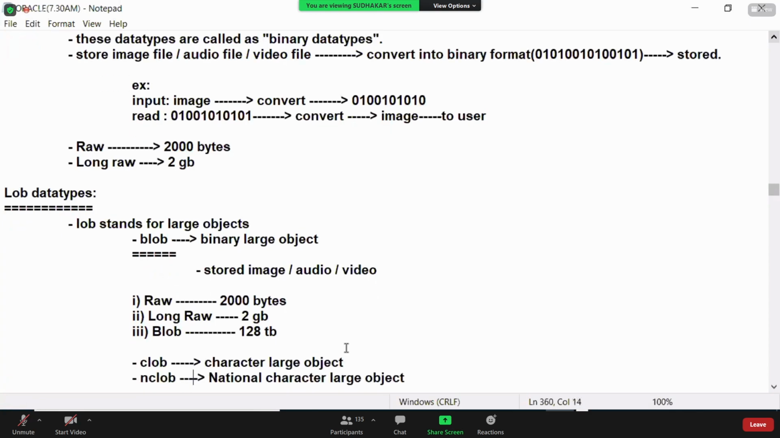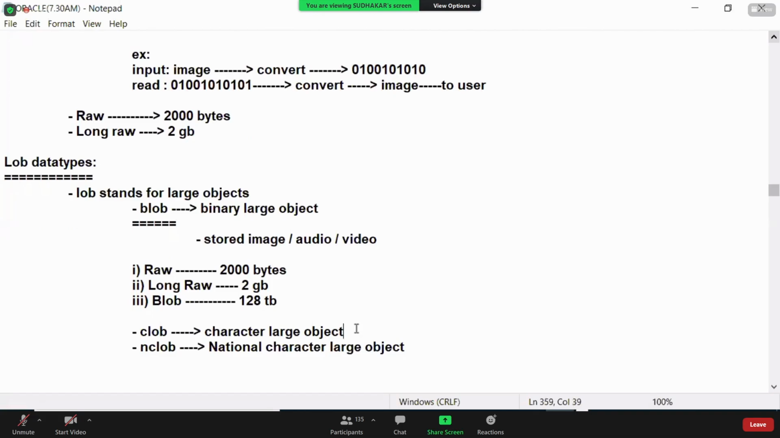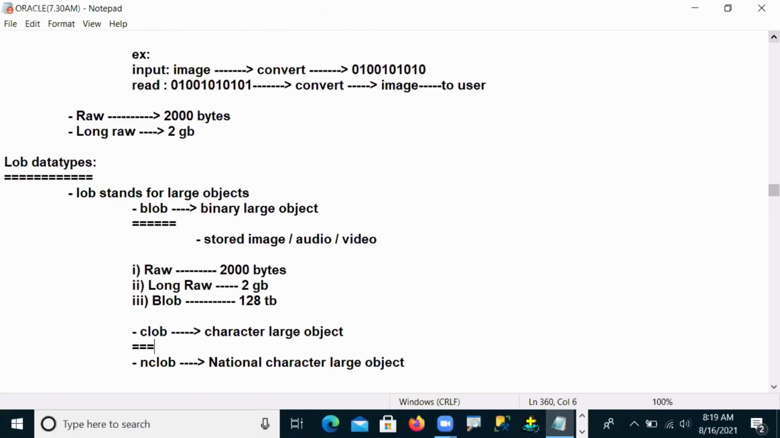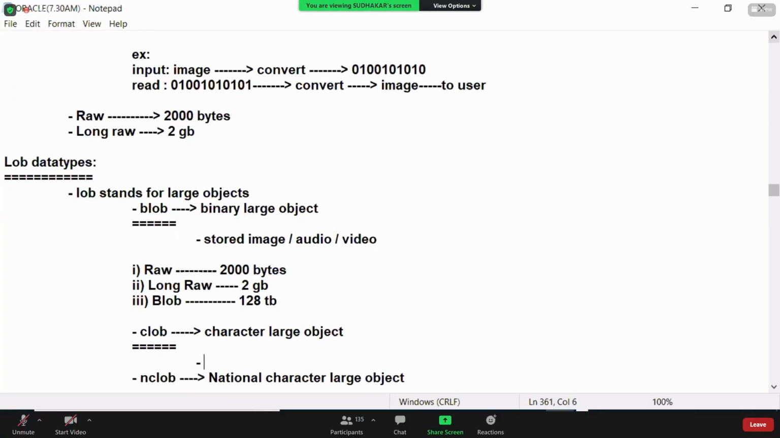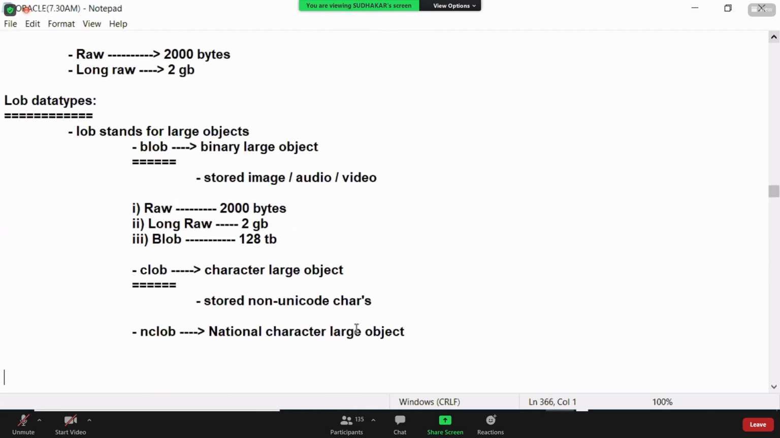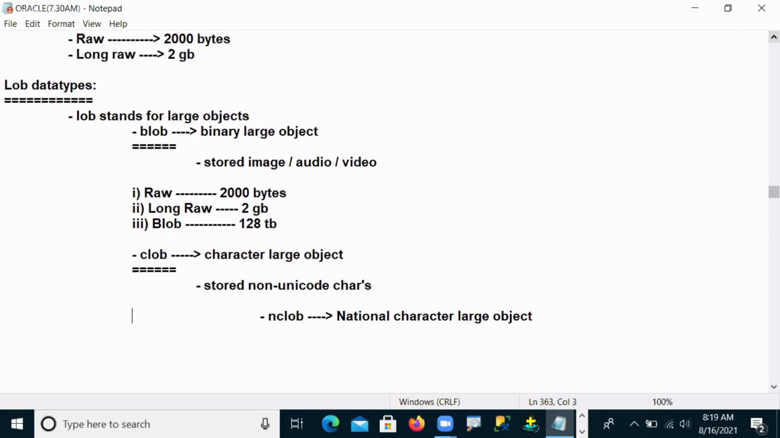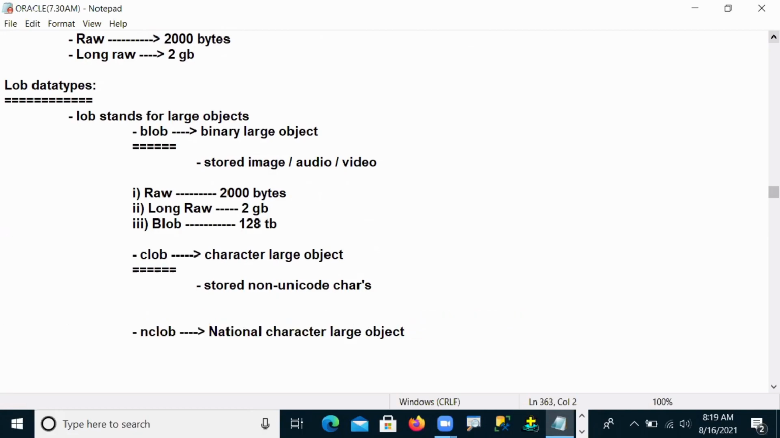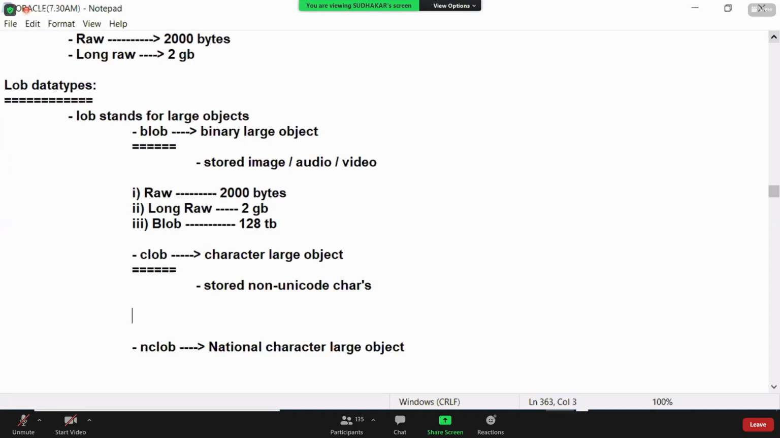Now come to the next one, CLOB. CLOB is a character large object. It stores non-Unicode characters. But sir, for non-Unicode characters we already have the character data types, so why this one again? Yes, here also it is the same.